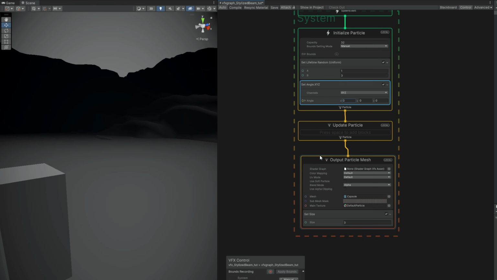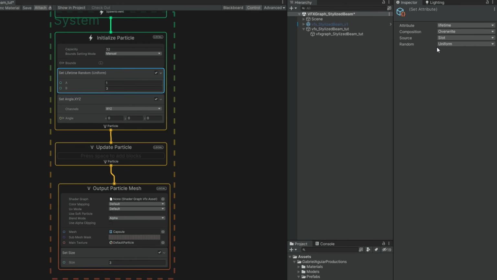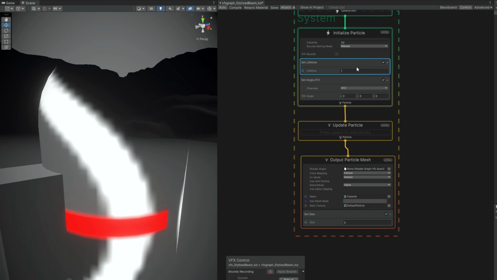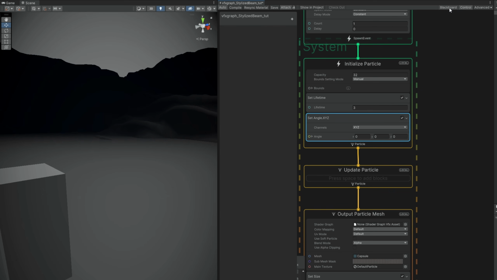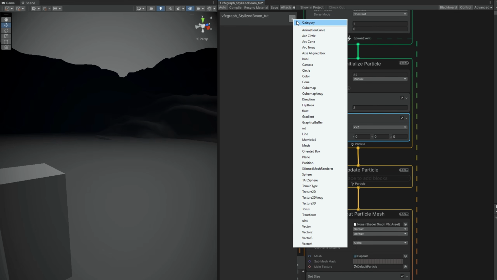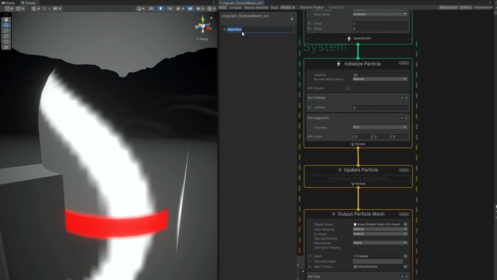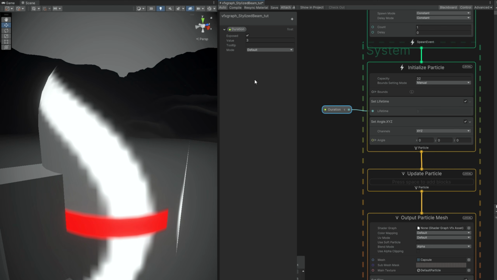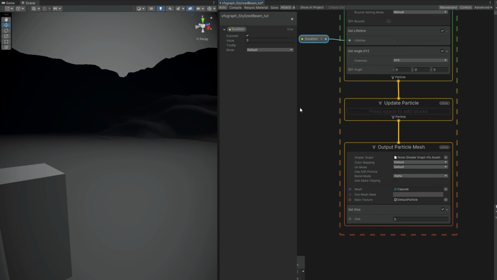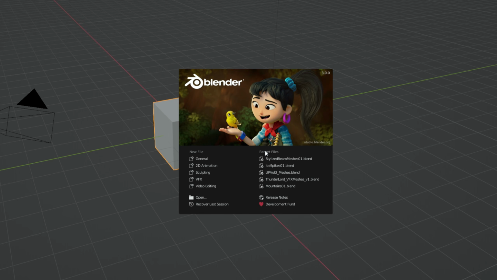Oh, and lifetime can be constant. Turn off random. 3 seconds. In fact, this is going to be the duration of the whole effect. So in the blackboard, we can create a float property and call it duration with a value of 3 and connect it to the set lifetime. That's the initial setup for the stylized beam. Now within the mesh, I'm going to use Blender version 3.